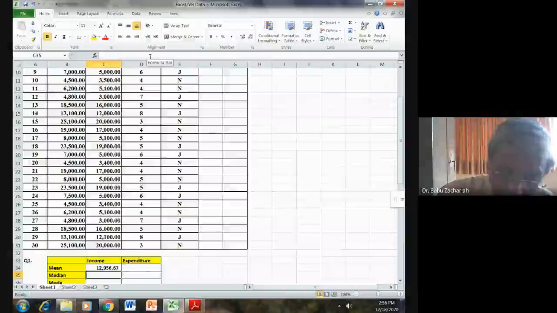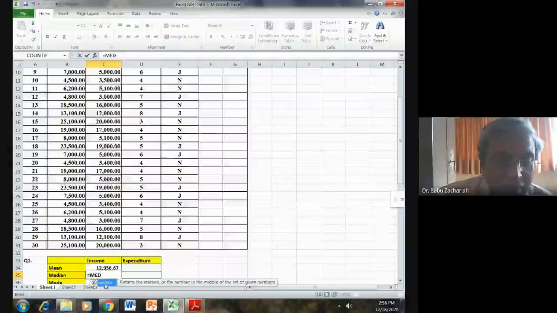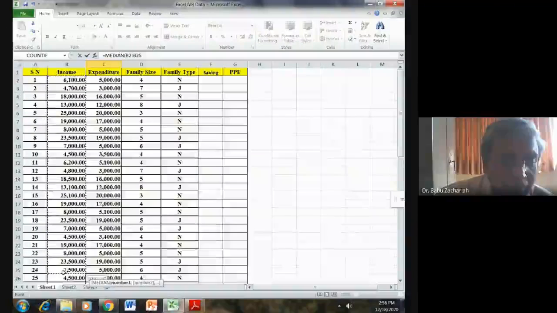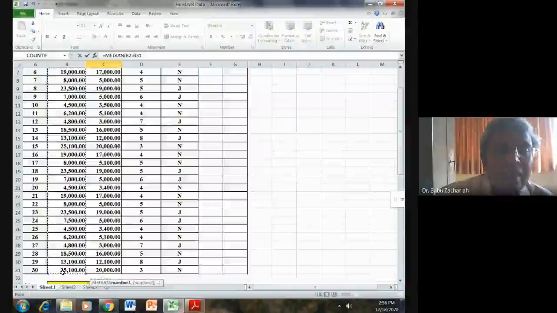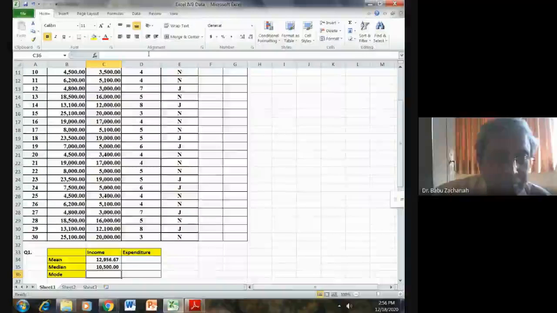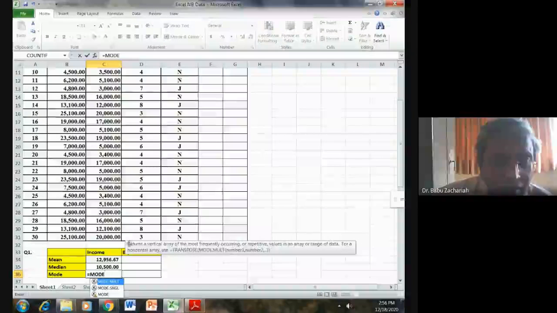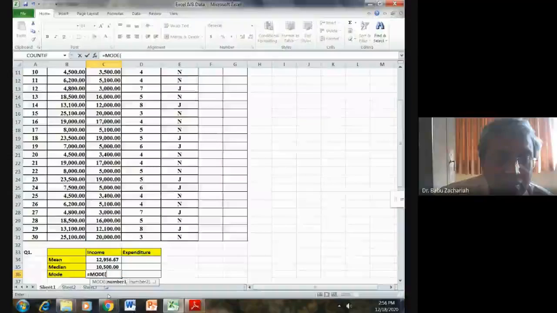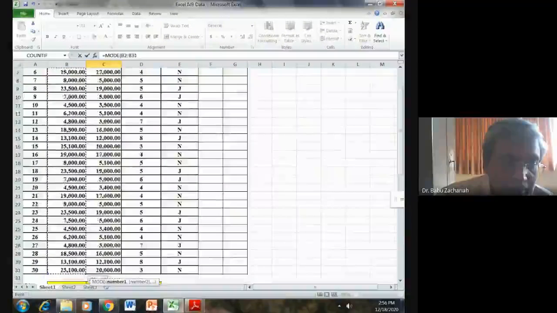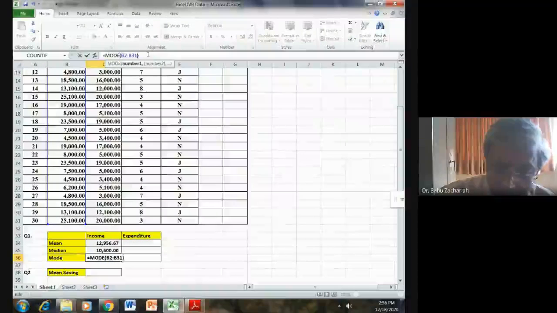And median, again the function is median. Take the range completely, close bracket, enter. Mode function is mode only, last one. Take income range completely, close the bracket, enter.